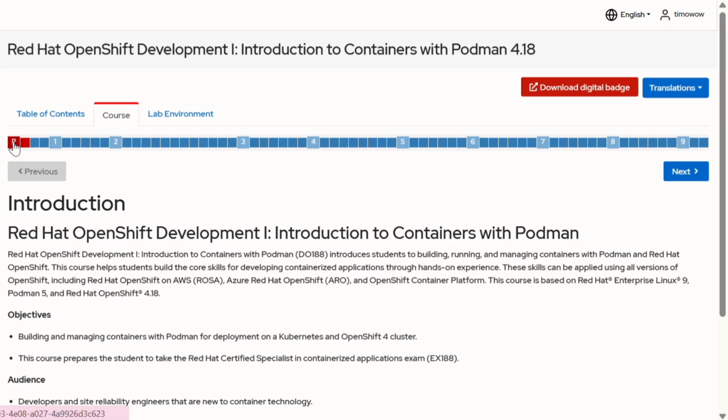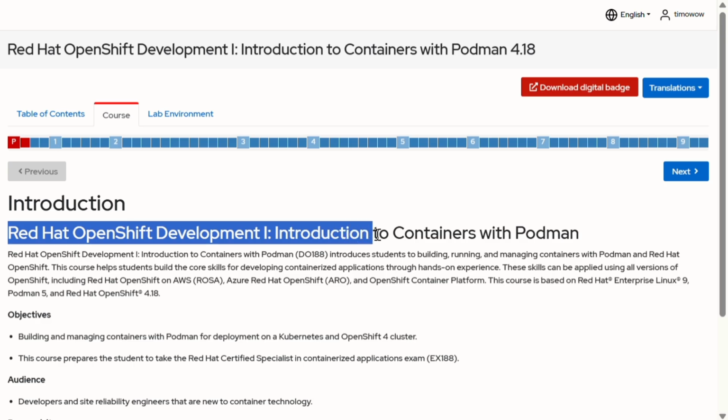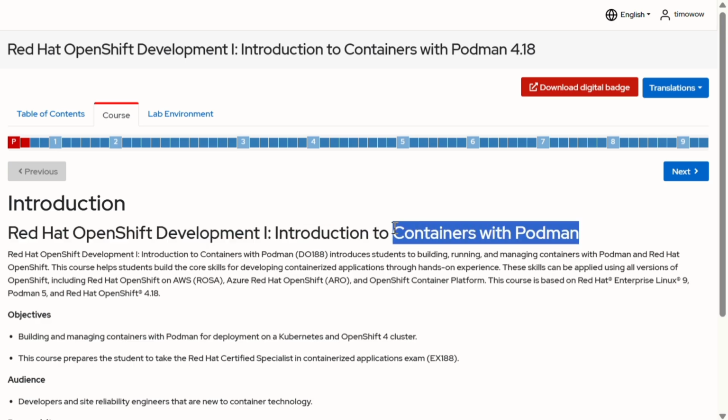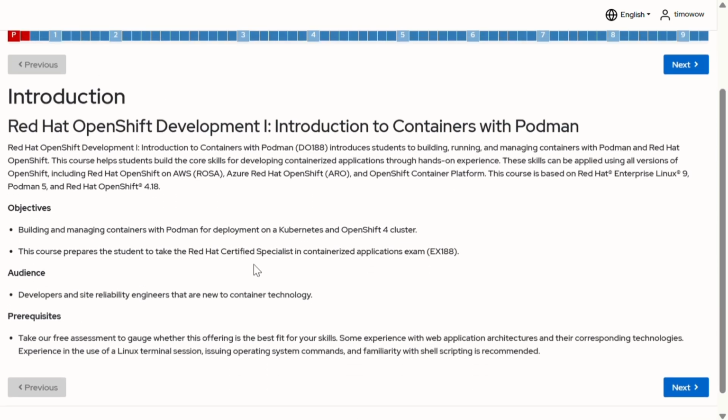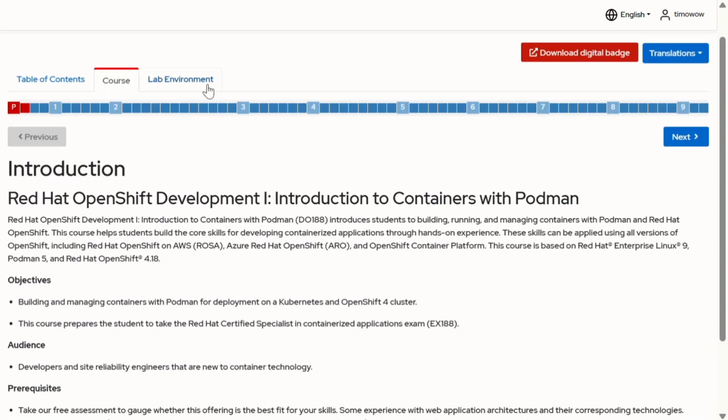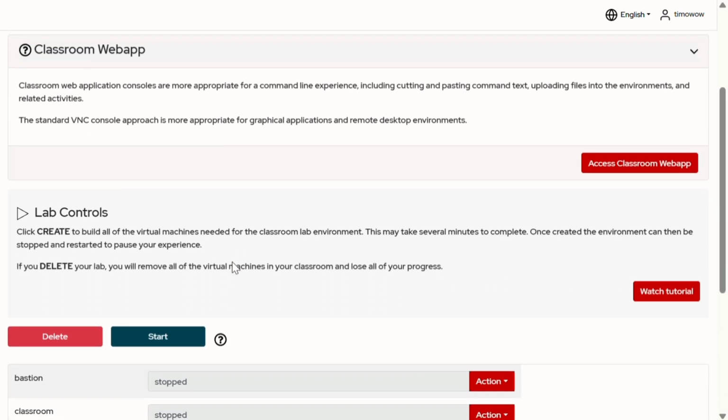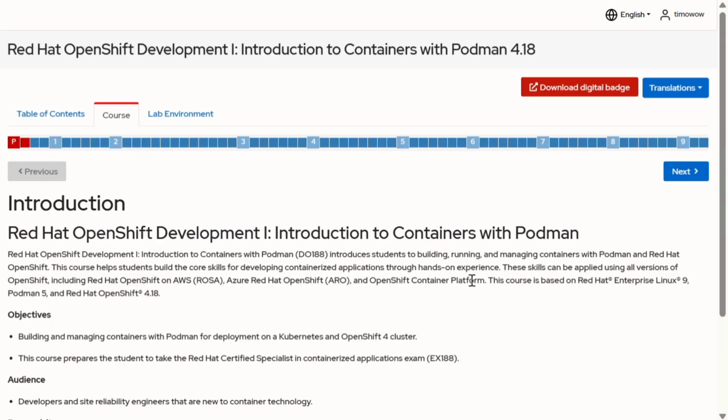We're entering the introduction part of the course. The course is called Red Hat OpenShift Development 1: Introduction to Container with Podman. From the name itself, you can already tell that this course focuses on learning containers, especially using Podman and OpenShift. In this course, we'll learn how to build containers, run them, and also manage them. And the interesting part is it's hands-on, so we'll be doing a lot of practice, not just theory. This course is based on Red Hat Enterprise Linux 9, Podman version 5, and OpenShift version 4.18, so it's pretty up to date with current industry standards.